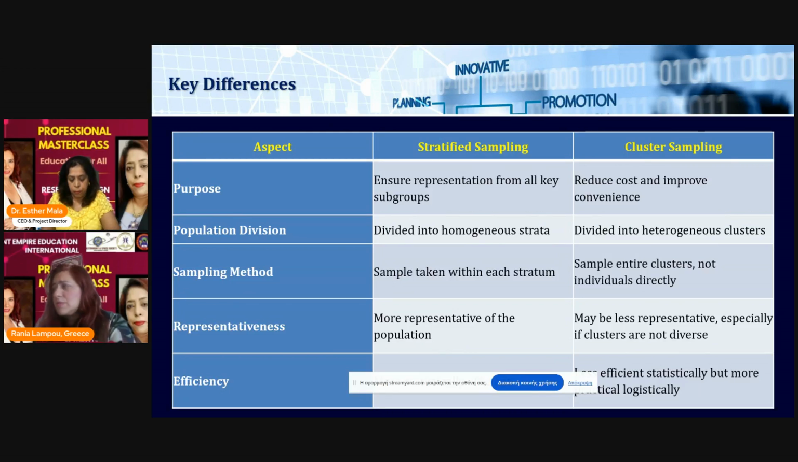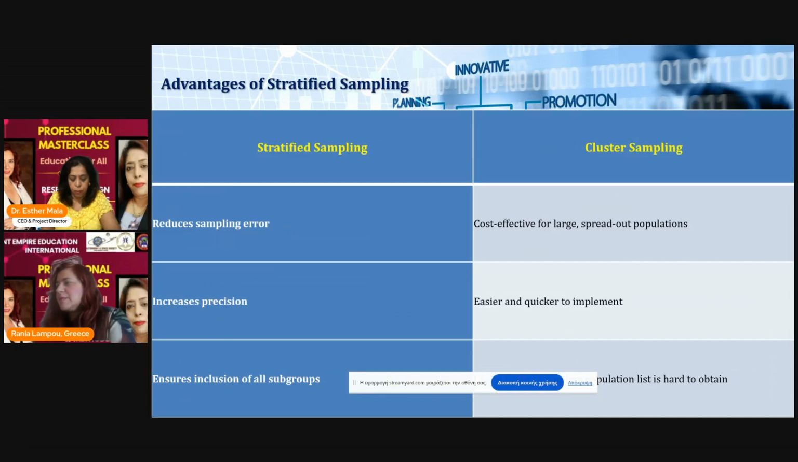Stratified sampling is more statistically efficient, and cluster sampling is less efficient statistically, but more practical logistically. Now, the advantages of stratified sampling and the difference between cluster sampling is that stratified sampling reduces sampling error, it increases precision, it ensures inclusion of all subgroups. On the other hand, cluster sampling could be cost-effective for large spread-out populations. It is quicker to implement, useful when a complete population list is hard to obtain.